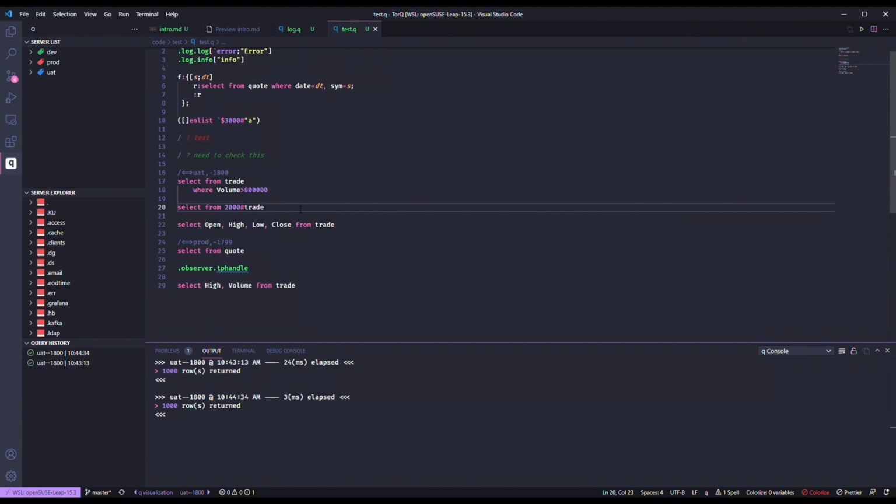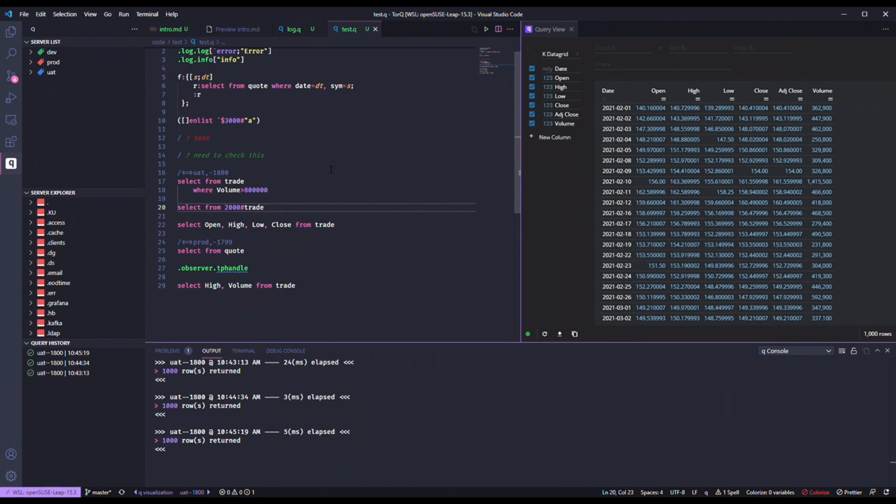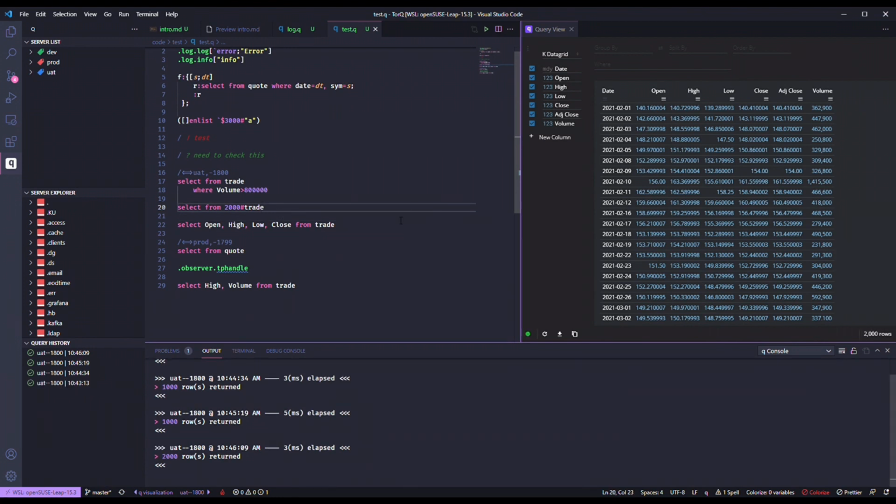If you try to load a table that has more than 1000 rows, for example this 2000 rows trade table, if I query it in visualization mode or in grid mode, it only loads the first 1000 rows. You may want to load the full table. You need to click the frame icon in the server list, and you'll see there's another icon in here. Now if you query again, it will load all rows in that table.